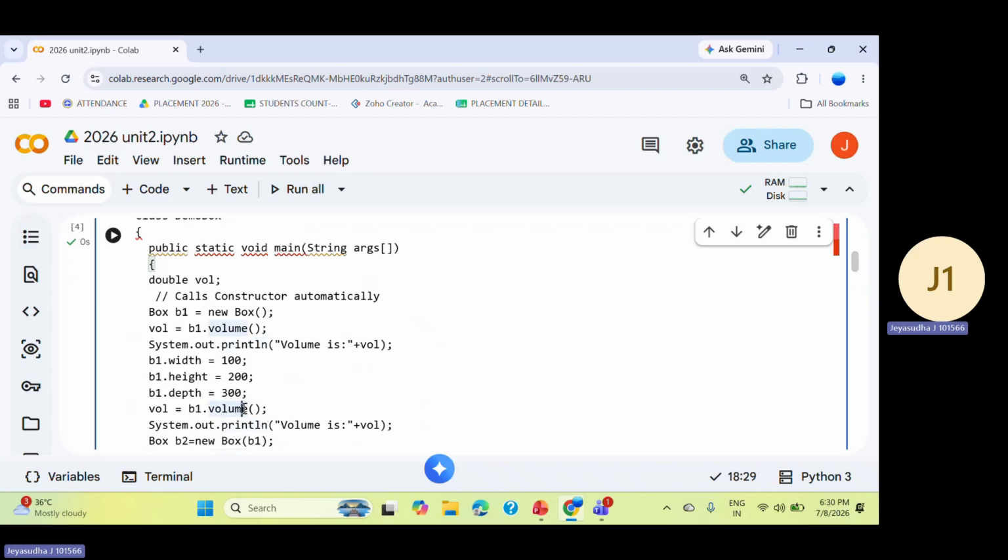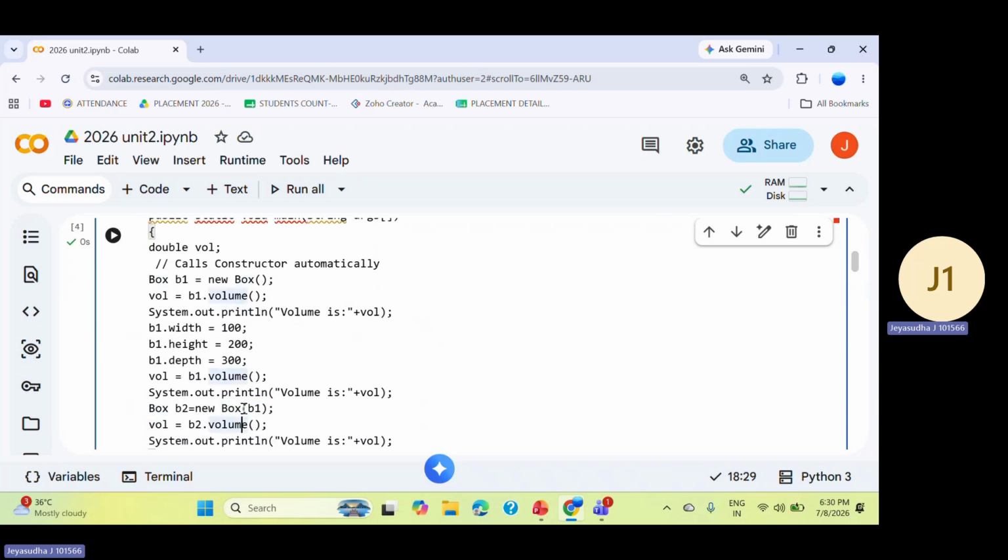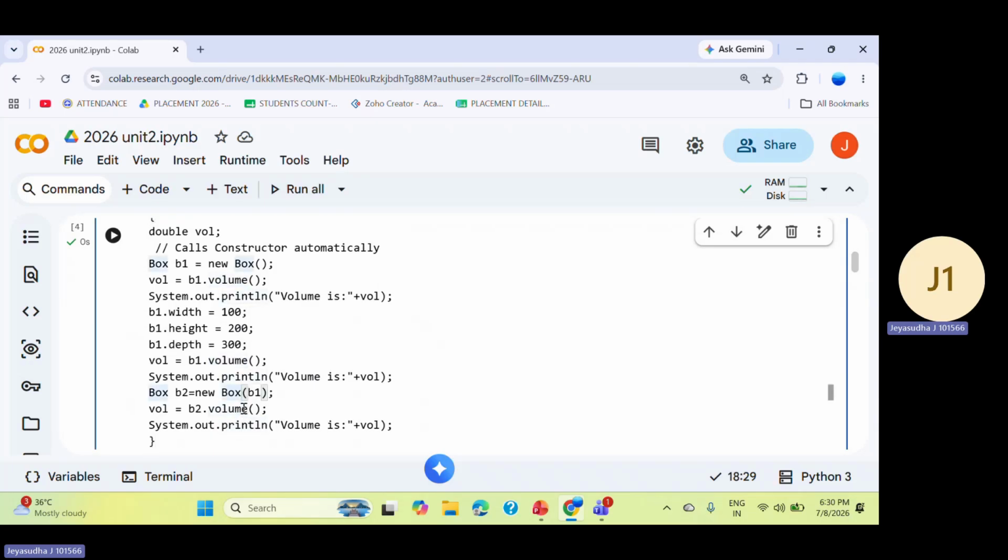And then I'm trying to call this one. So that also is possible. If you want to call it, you can just call it, and that value will be assigned. And this one, I'm trying to send this value, but I'm creating a different object. Can you see? I'm sending this B1 value, which I have assigned with a value, and I'm trying to send that one. So it is finding out the volume and it is printing.